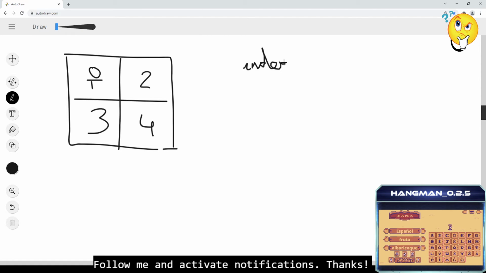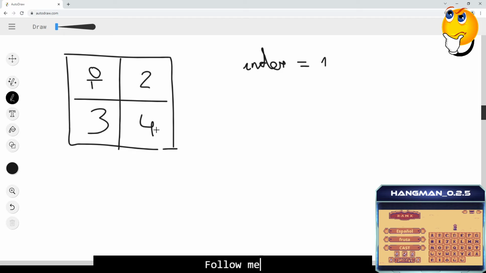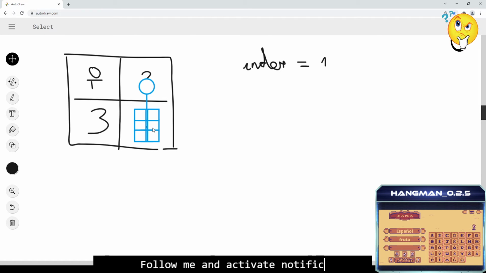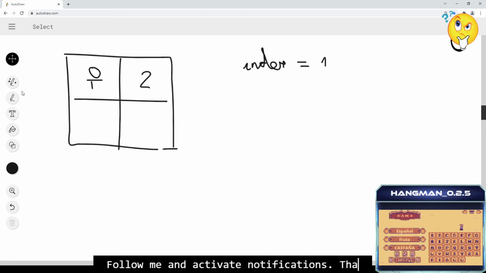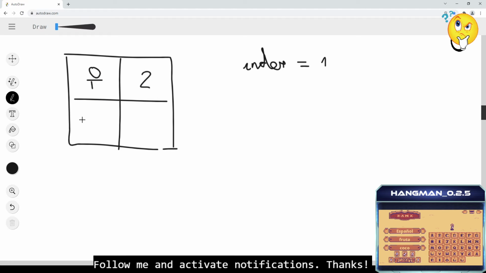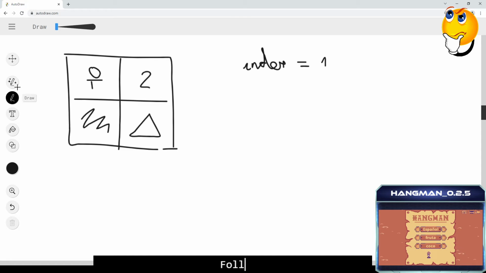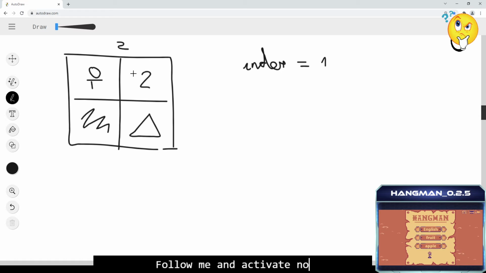An index that could be, for example, number 1. So this is number 0, 1, 2, 3. So let's do some drawing here. This one, and this is a triangle, for example. In order to know where it is located, what we need to know is how many pictures are in one row and how many there are in one column.